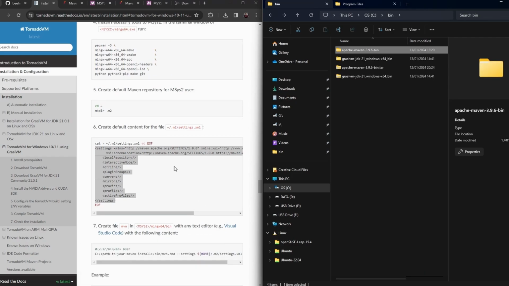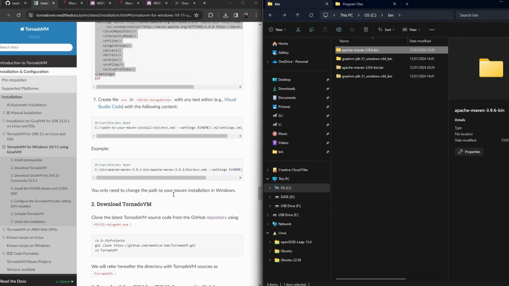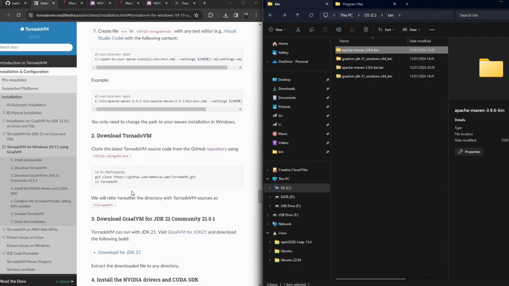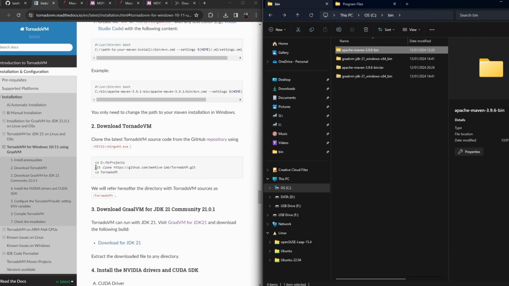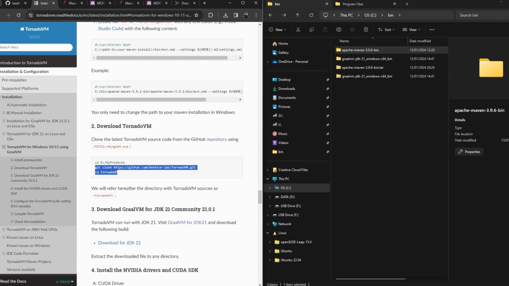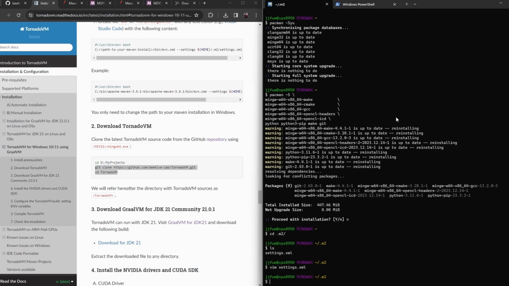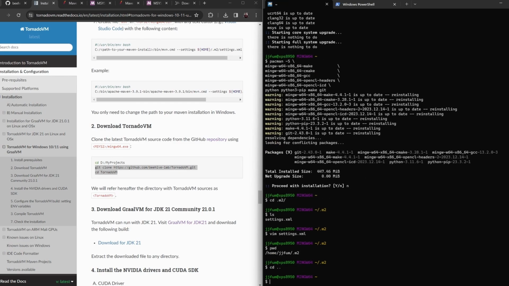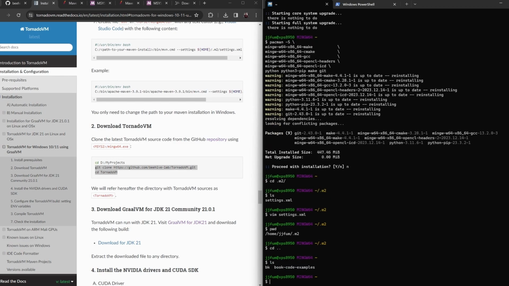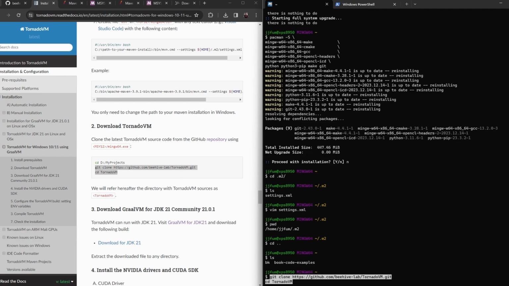So let's go back to the terminal. Once this is done, we are ready to install Tornado. So we clone the repo. Let's go to the MSYS2 terminal. Again, I'm going to locate in home, and I'm going to clone the project. Just a clone.